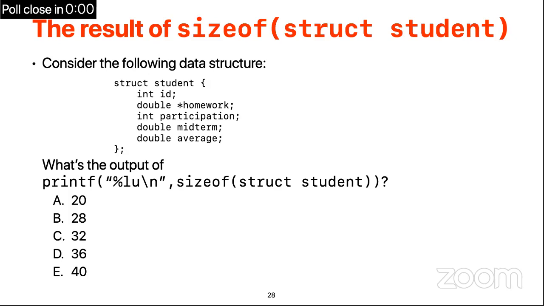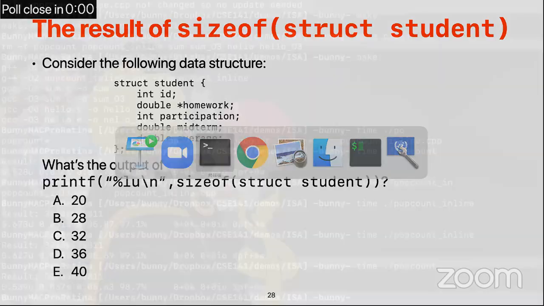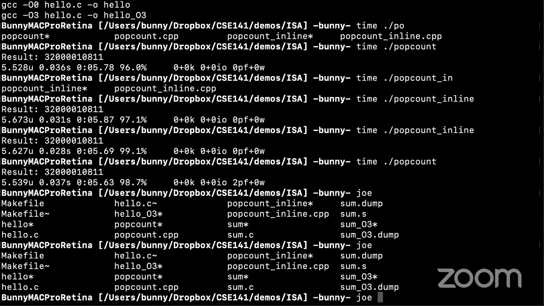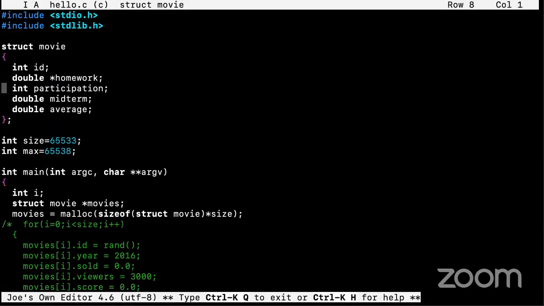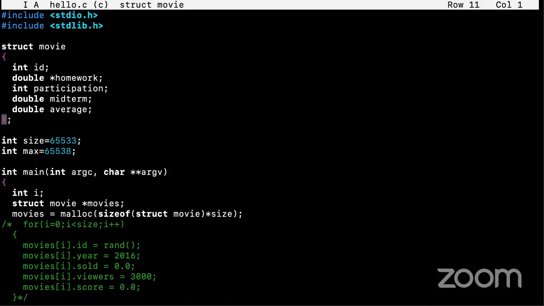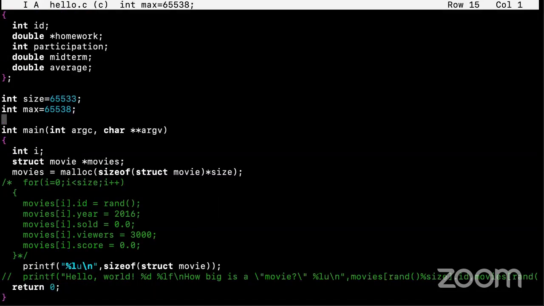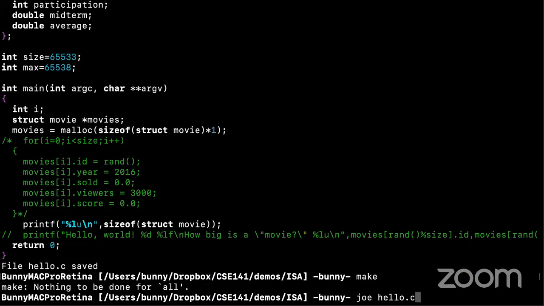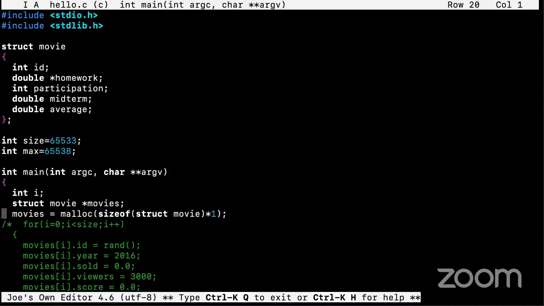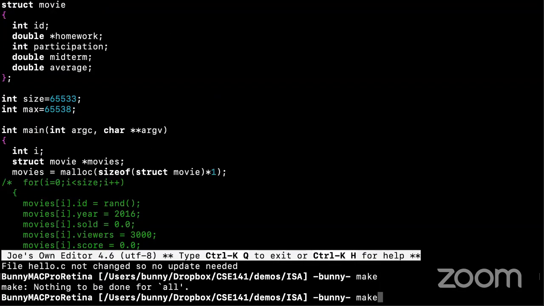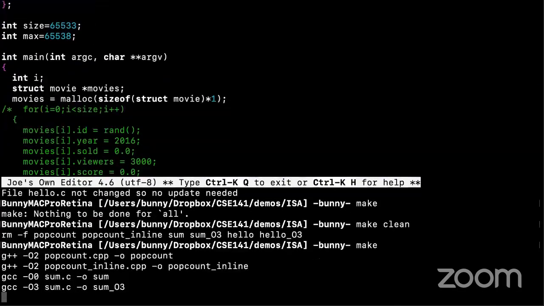Now that you say that, I guess there are doubles in there. So I just wrote a program called hello.c. Here is exactly the data structure, and here is exactly the code. I create just one malloc. Okay, let's make clean, make. Okay, let's run it.